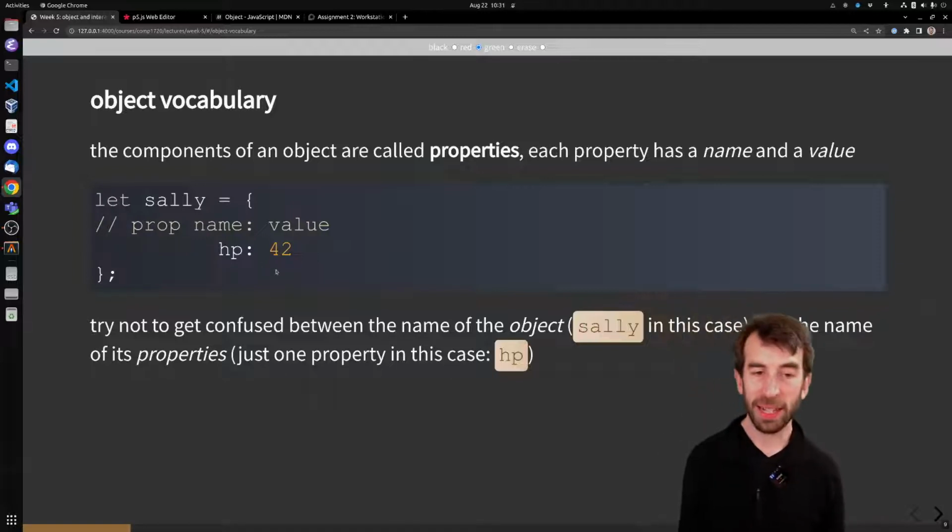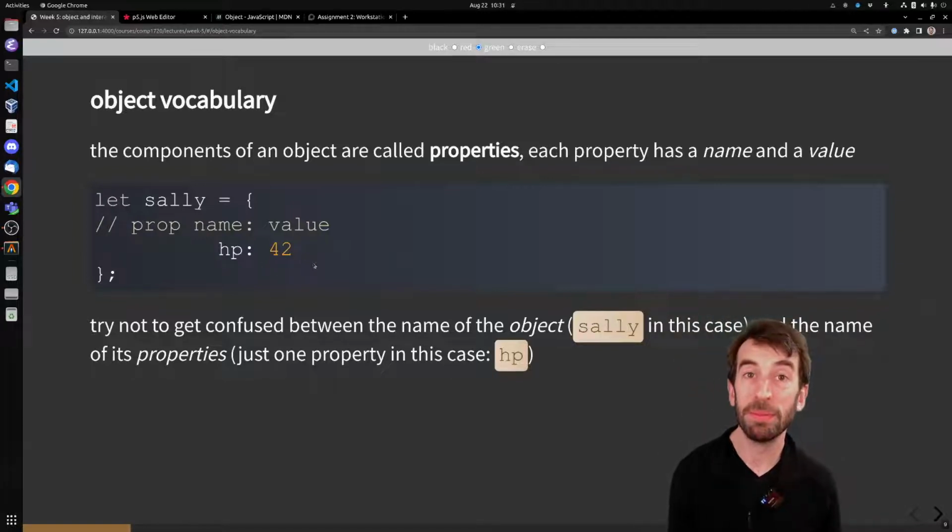All of the bits of data inside an object are called a property. So the components of an object are called properties, and each one has a name and a value. The name goes on the left side of the colon, and the value goes on the right-hand side.